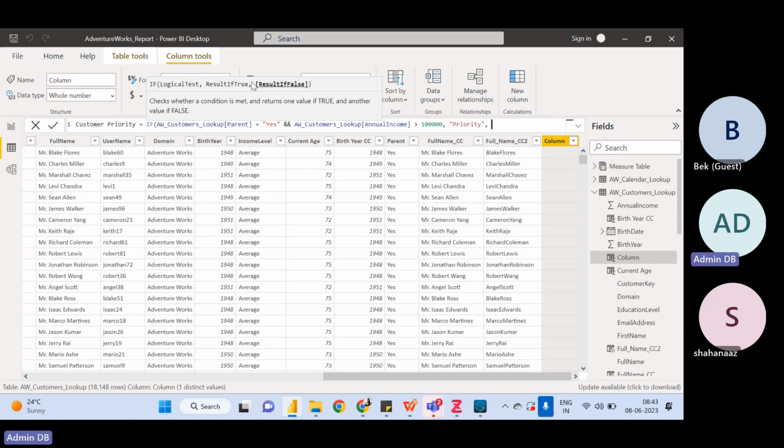And then again comma, because you see here, once you write the result if true, if the logical test is true, then write comma and then write whichever is the true result. Then again comma, you can see the syntax here, and then you have to write result if false. If it is false, then what will be the result? It is standard. And then after writing standard, you have to close the bracket. It's easy, right? Because you don't need to remember any syntax or anything.